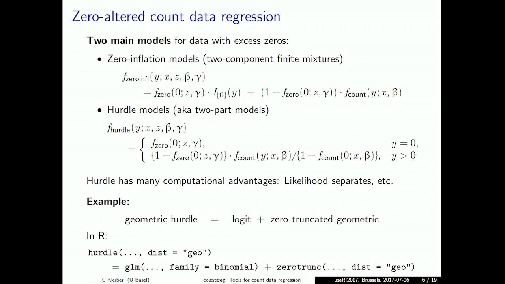As I said, in some areas, you will exclusively see the zero inflation way, but we tend to think the hurdle models are often more useful, easier to handle. They have computational advantages, for example, because the likelihood separates. And just to briefly sketch what this does, you can think of a geometric hurdle model where the response is geometrically distributed as basically a function that has two parts. The first is a logit component for the binary switch, and then you have a zero truncated geometric. And these can be maximized separately. The likelihoods can be maximized separately. So this is why the hurdle version is sometimes more attractive.